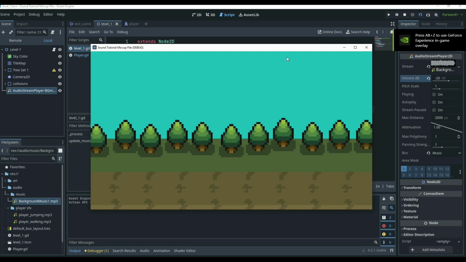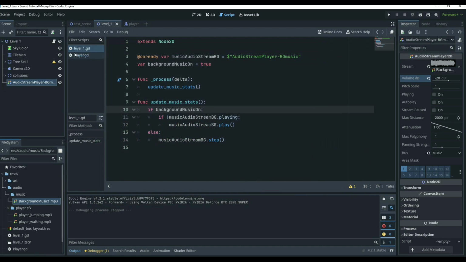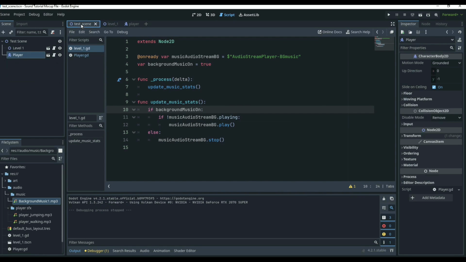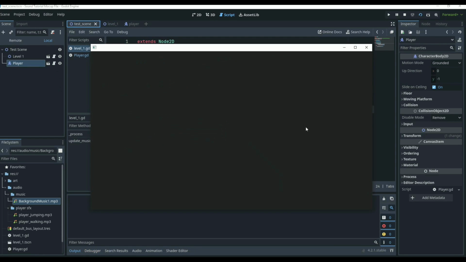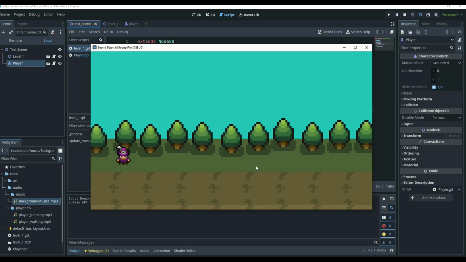Now, of course, our player's not here because we're playing the level 1 scene and we're not playing the test scene. But if we go over here and click on the test scene and click on play, you're going to see that we have our player. The sound effects and the music play on top of each other. We click on jump, and everything works just as it should. And that's kind of how music works. So the background music, of course, like you just saw, is very, very simple.